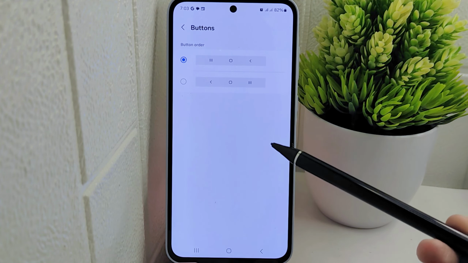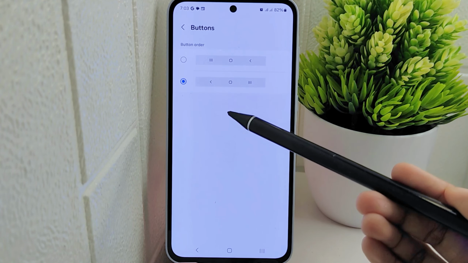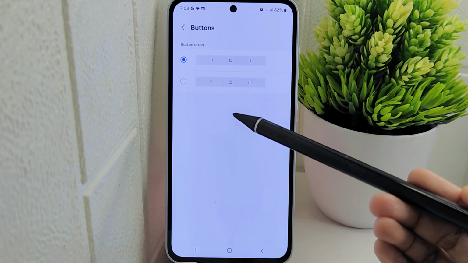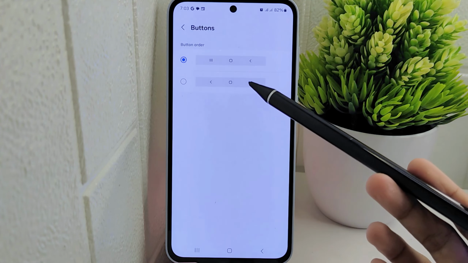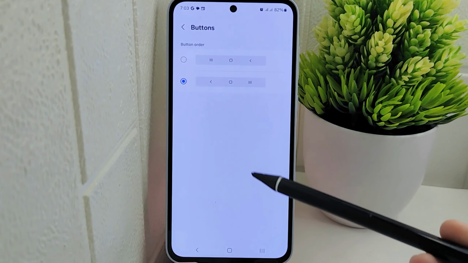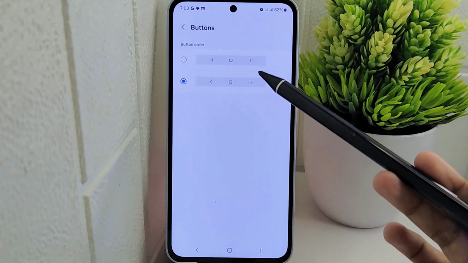Okay, so here you will discover a range of navigation bar positioning options available for your device. So you can choose between different positions for the navigation bar according to your needs.